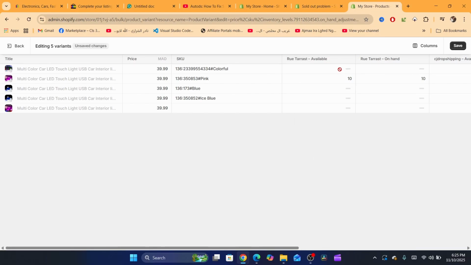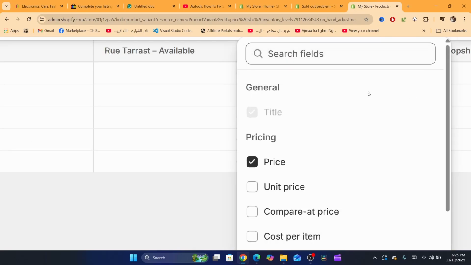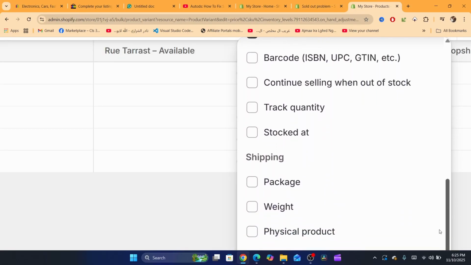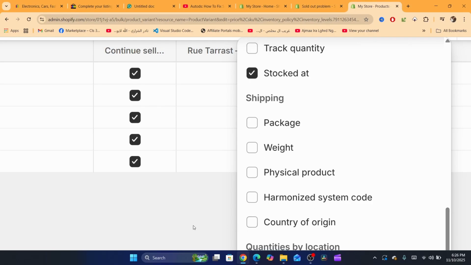You will be able to see the location, the address. You want to change it to 10 or whatever. Just make this like this and then change the quantity. After that you want to click here in the top right for columns, and then scroll down and search for stocked at. Also you want to check this one that says continue selling when out of stock, and that's it.